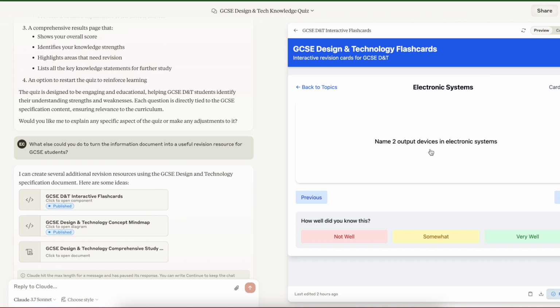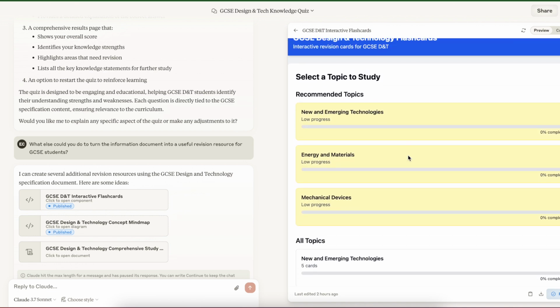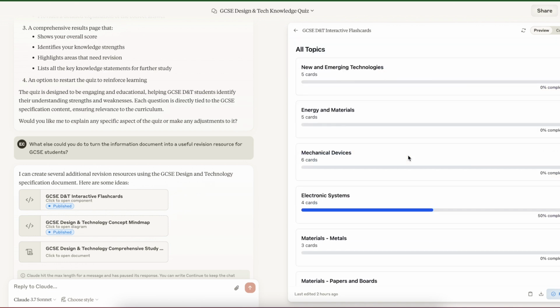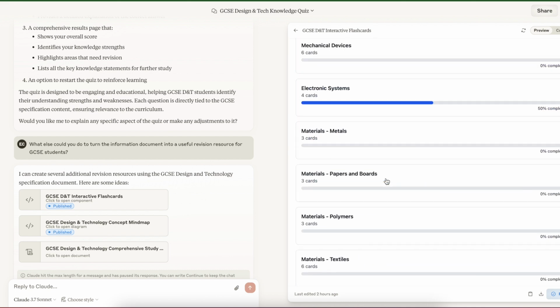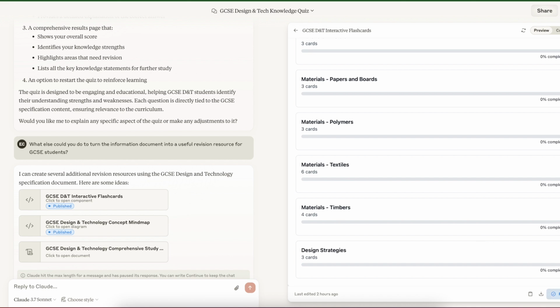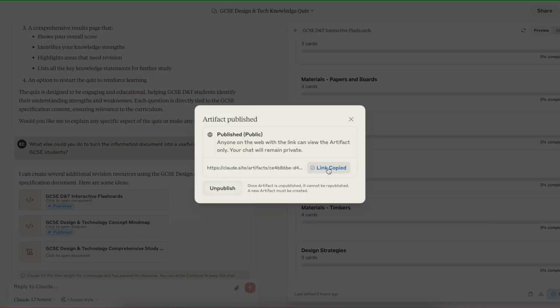Okay, name 2 output devices. I think I know that pretty well. Yeah, I got those, so I knew that very well. So you can work your way through, and then it's going to give you a little review, showing how you were doing and what score you got on each one. It will tell us one was in progress, one you didn't do very well on, we need to revise, and again, you can publish that if you want to, and then your students can have that link.